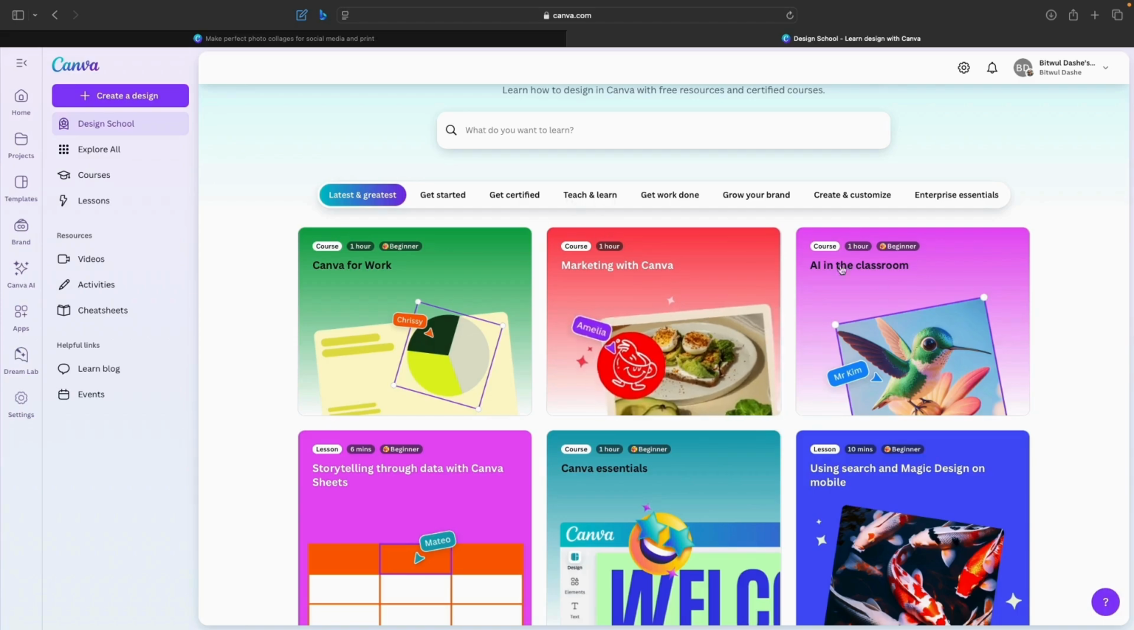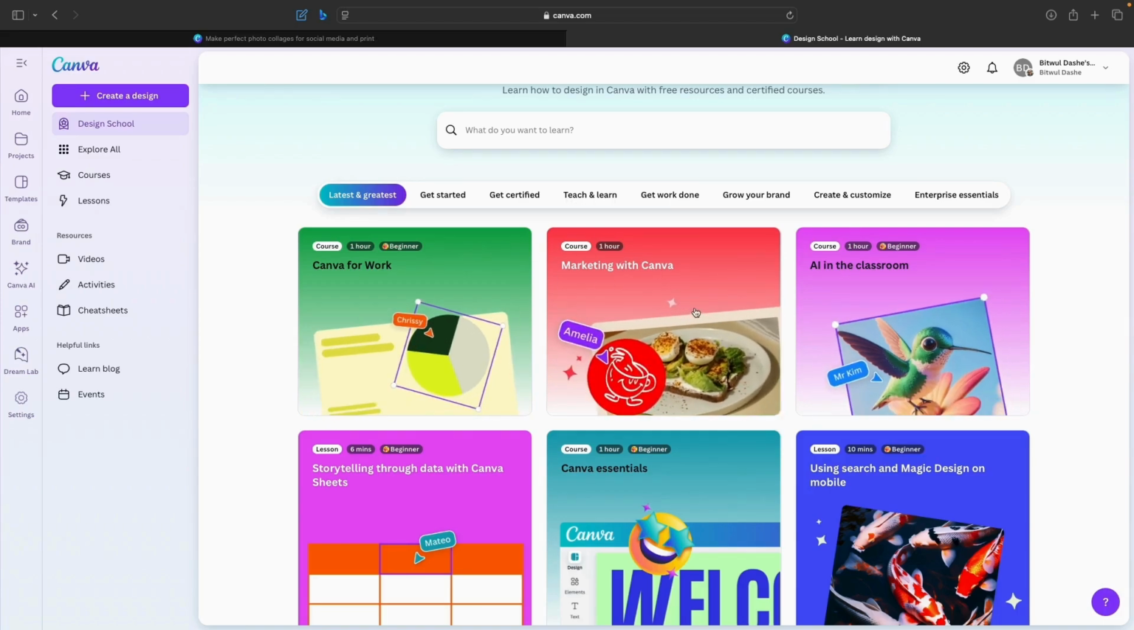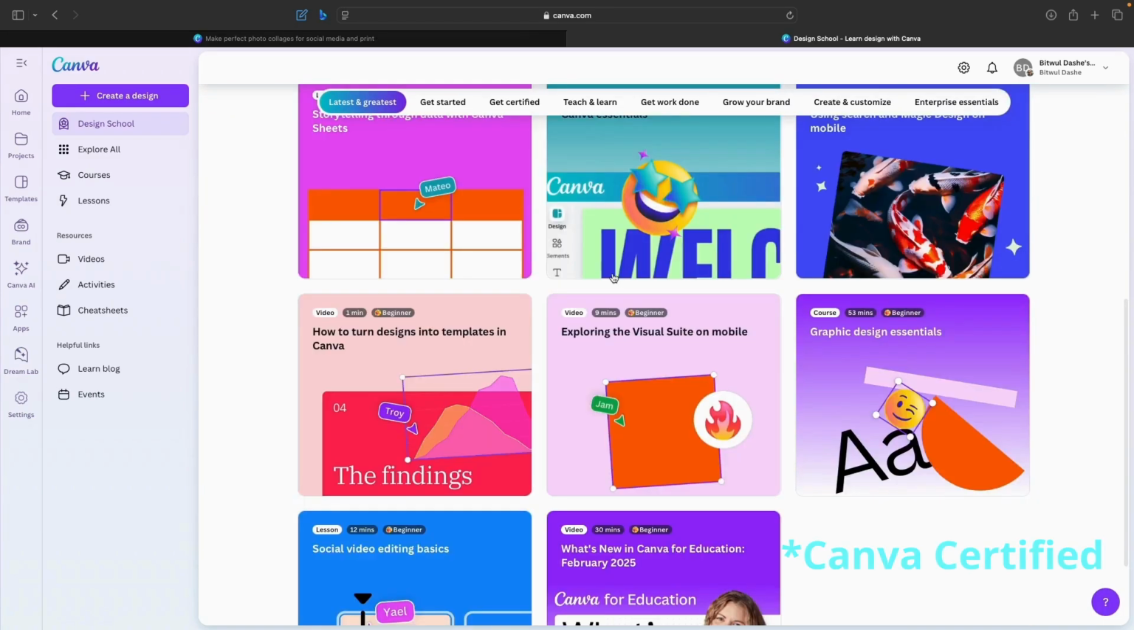You get certified at the end. You could write the exams and stuff and get certified. So, and that's it. Canva Design School is also one of the best ways to improve your design skills without spending a dime.